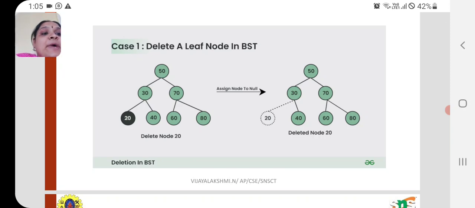First I need to search for 20. You can start from 50. 50 is greater than 20, so obviously we should move to the left subtree of the root node. Comparing 30 with 20, 30 is greater, so 20 will be on the left side of 30. So we found the node 20, which has been marked in black color, and then I delete that node directly.